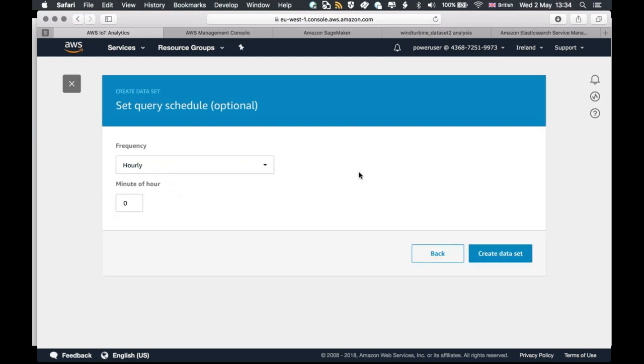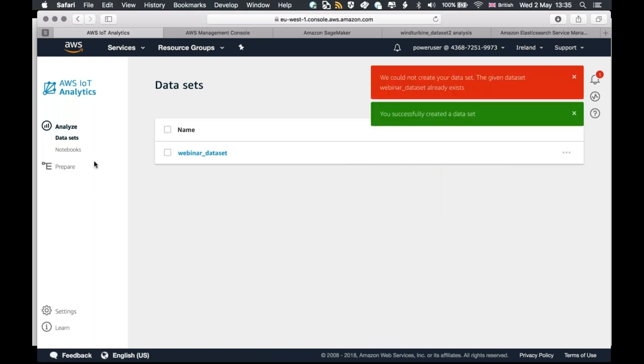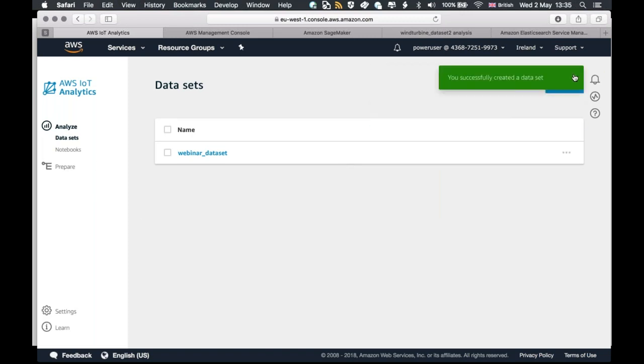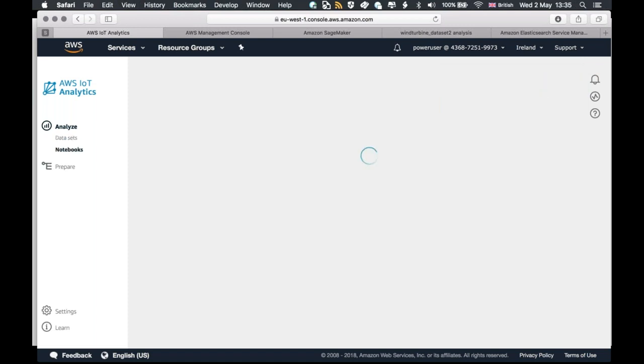So hourly is the shortest window you can have for refreshing it, and that's about it. Then you will create a data set, and once you have a data set, then you can actually visualize this.